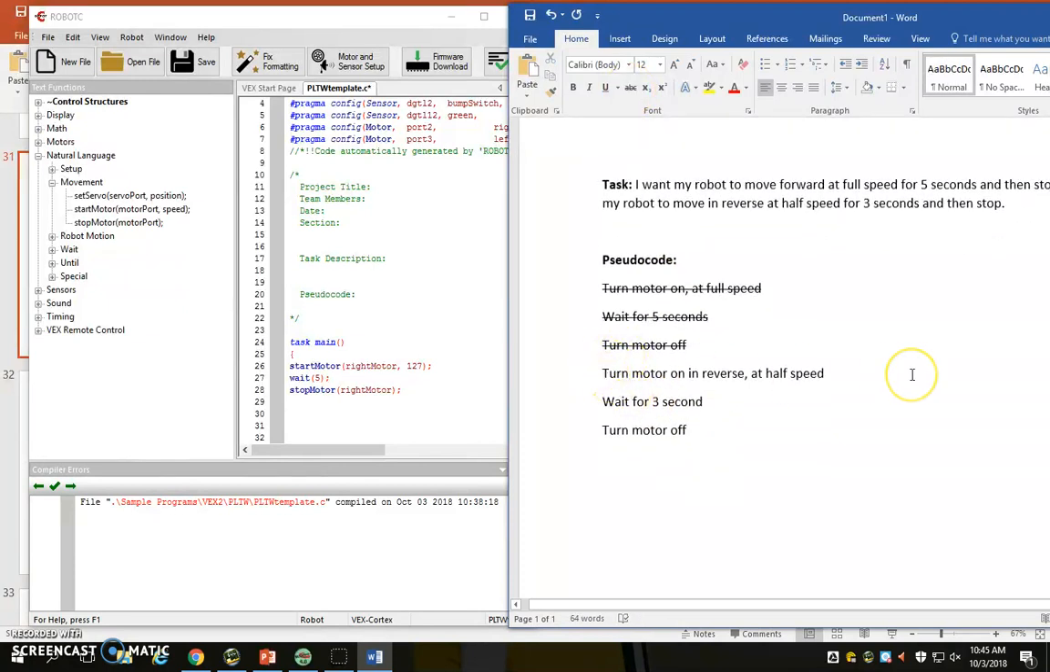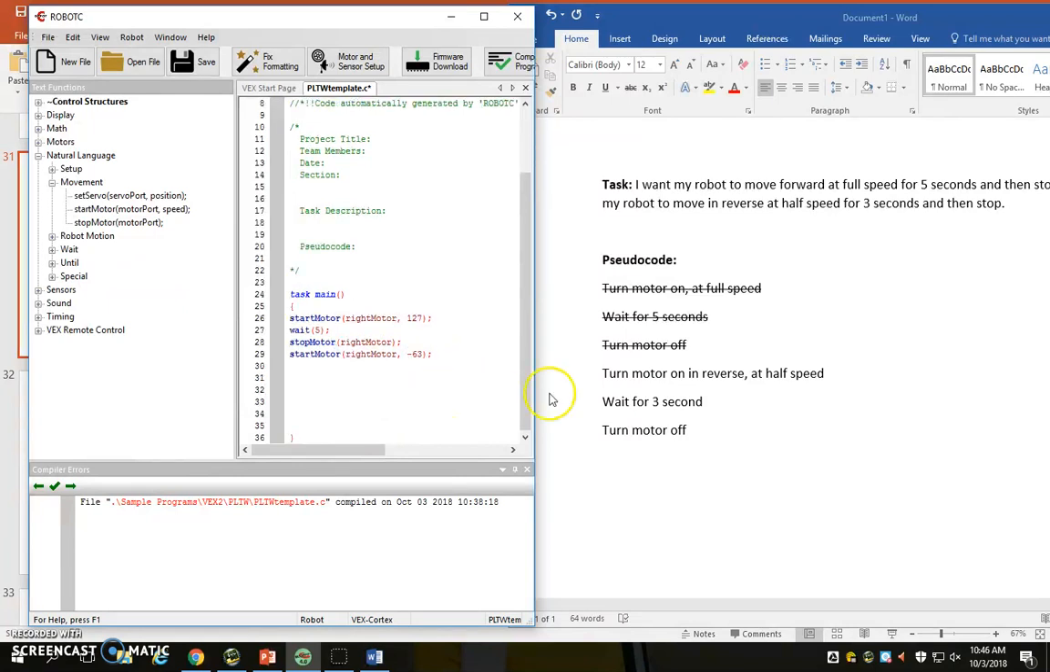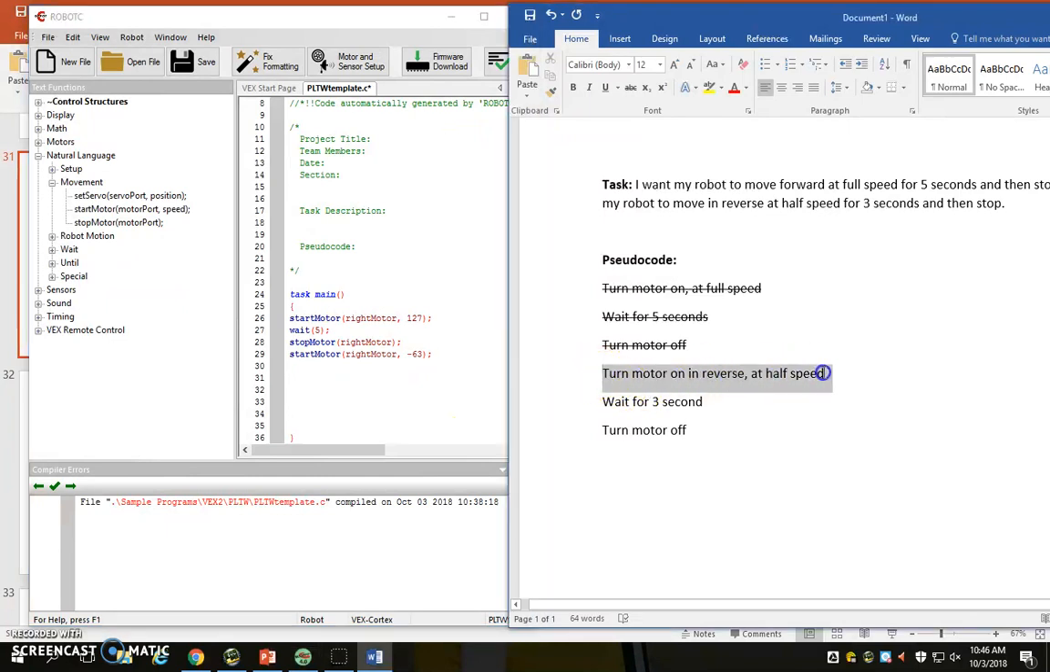Turn motor on in reverse at half speed. So we've got to start the motor up again. Okay? We've got to tell it which one. And you'll notice it actually pops up. I just typed in RIGH. You can actually double click in the little menu down there. That's fine. Okay? And so reverse at half speed, that'd be -63. Okay? We're going to strike that out.